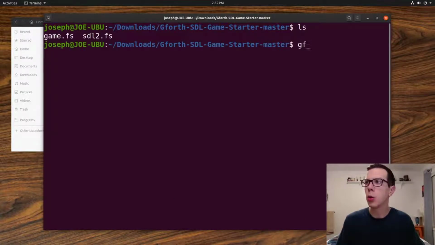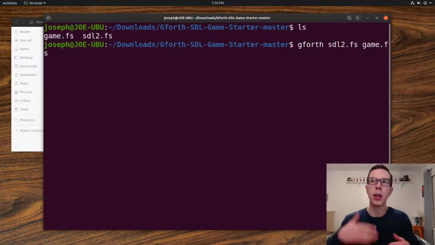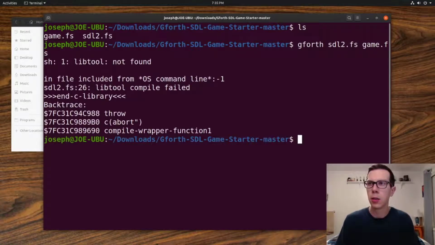Then to load the files into Forth, you just do G4, and then we want SDL2 first, and then game.fs. Those are the two files that are going to automatically load up when the Forth interpreter starts. Okay, so I thought maybe that would happen too.